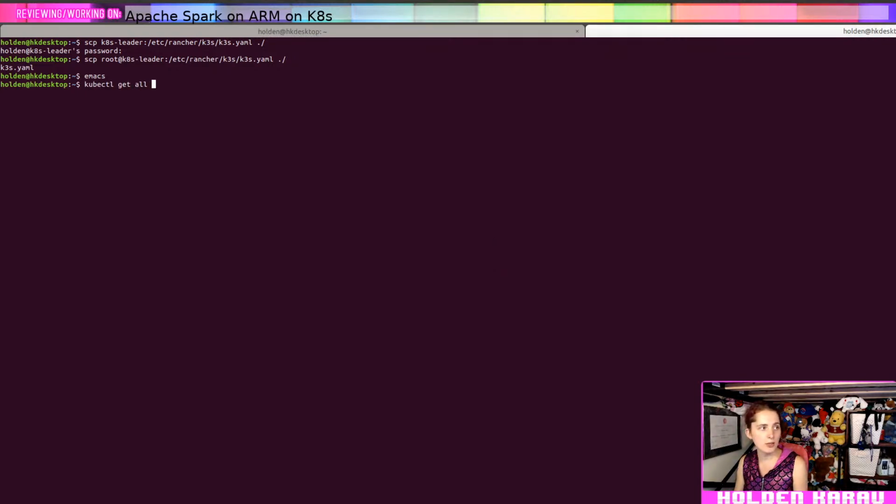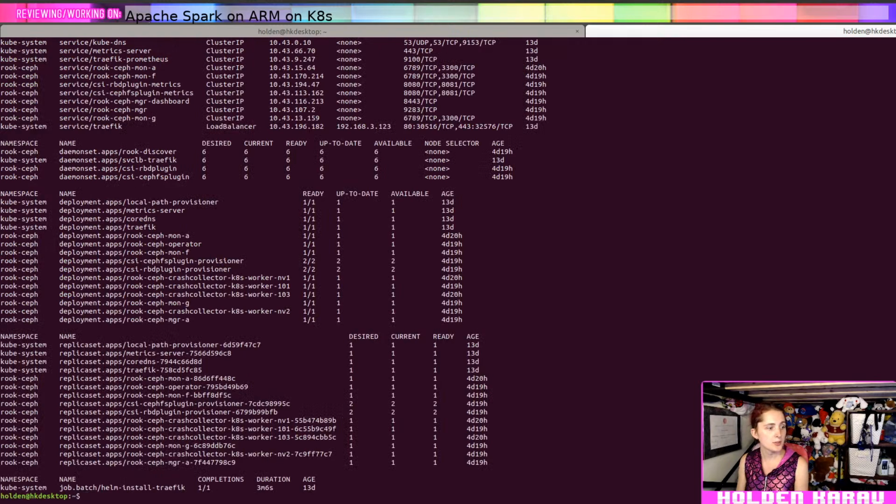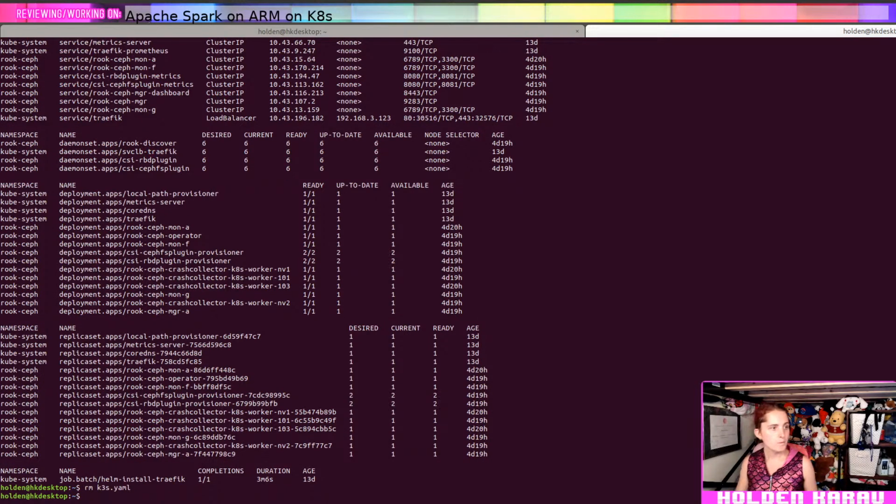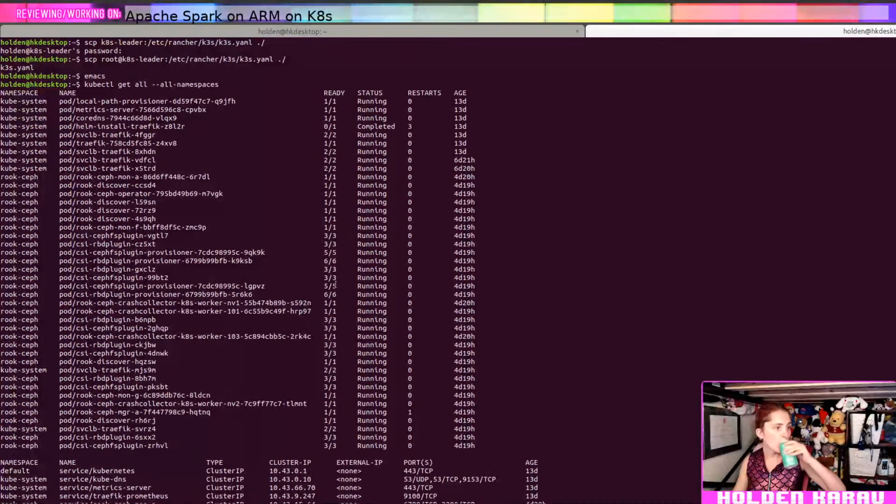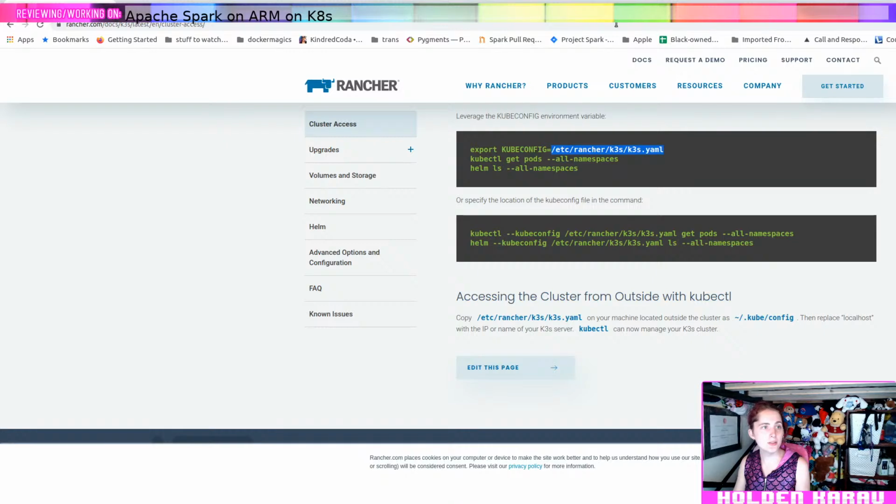Okay, cool. Let's see if this works. kubectl get all namespaces. Cool. Looks like it's working. That's pretty solid. I'm pretty excited. So it looks like I can talk to my cluster now from my desktop. That's the good part.